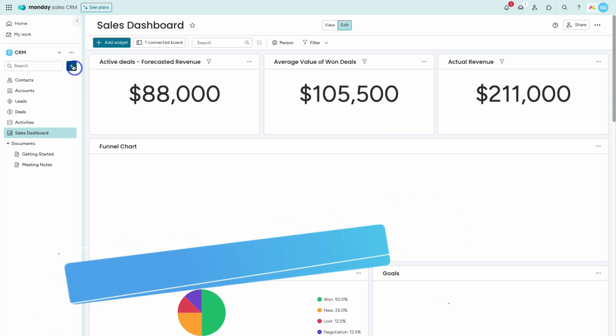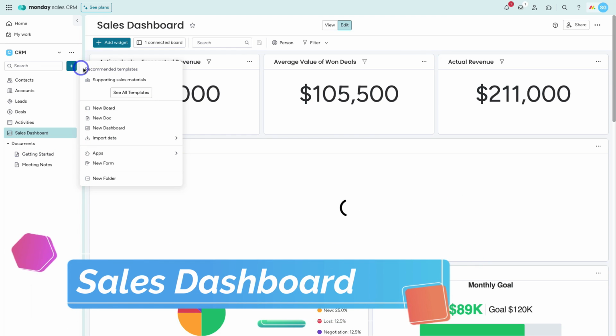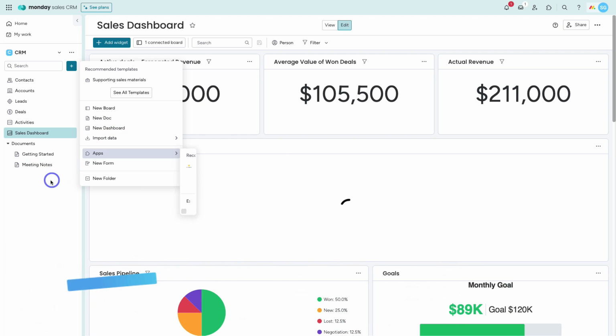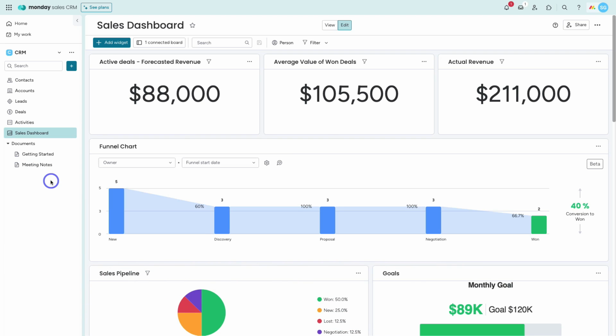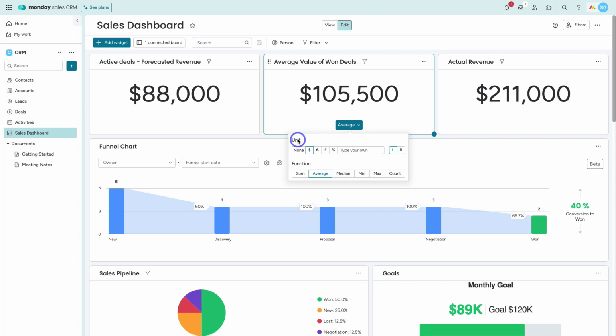Now you can create your own sales dashboard if you like by navigating up here and clicking New Dashboard. This is the dashboard that's been created by default. Now the great thing about the dashboard is it's already connected with your other boards. For example, we have active deals, forecasted revenue, average value of won deals, and you can see that's the average over here. We can click drop down and we can choose the unit and we can choose the function. So this is the average, so average is selected.